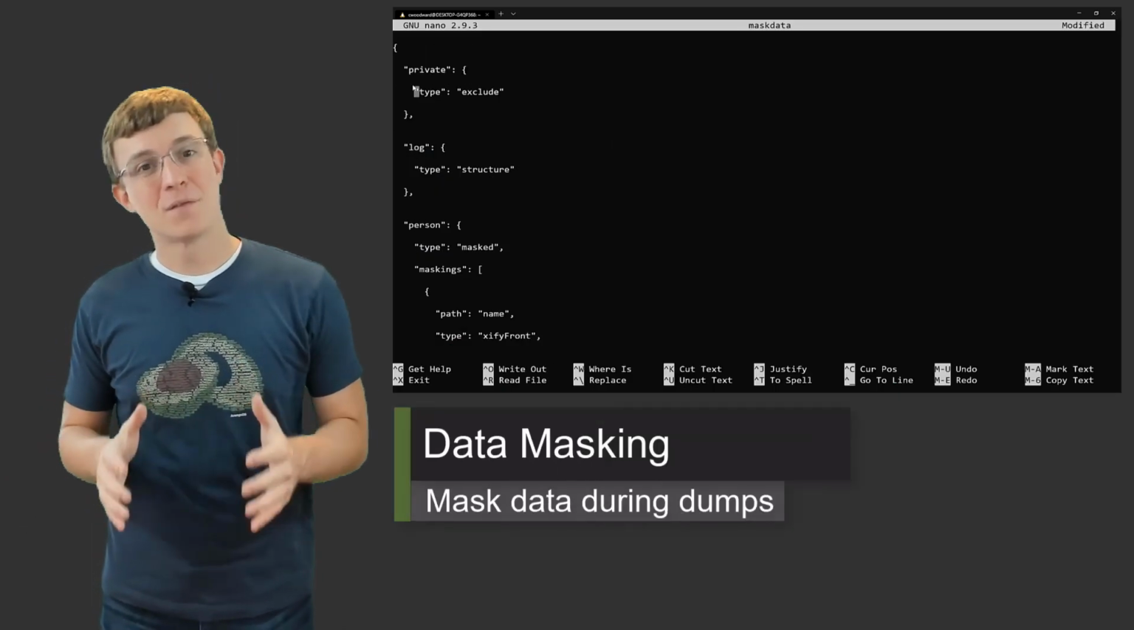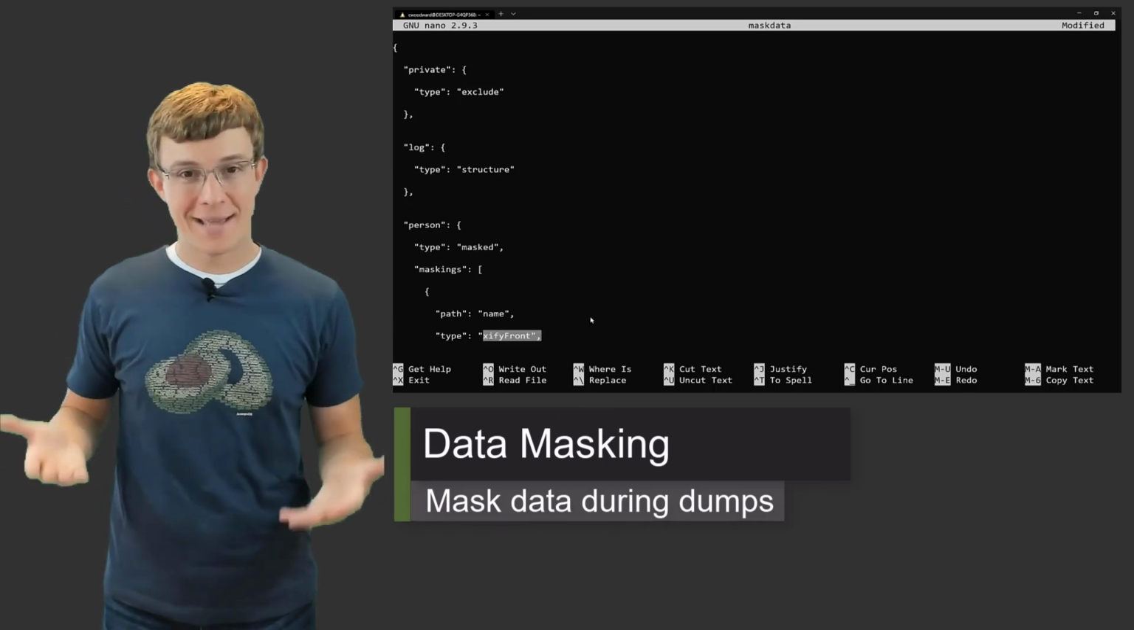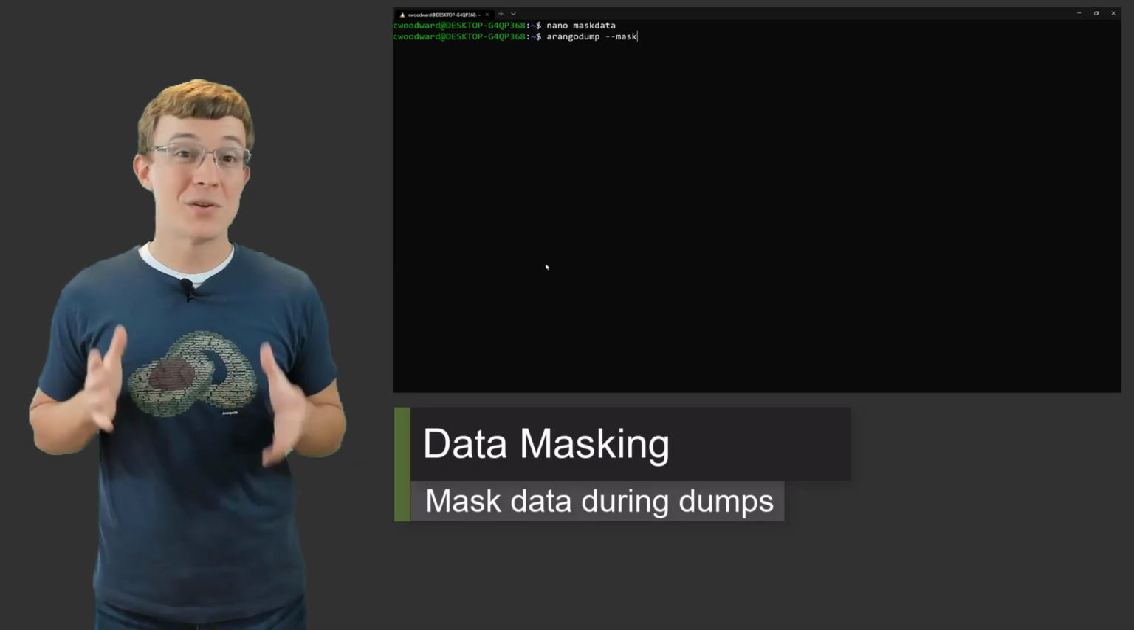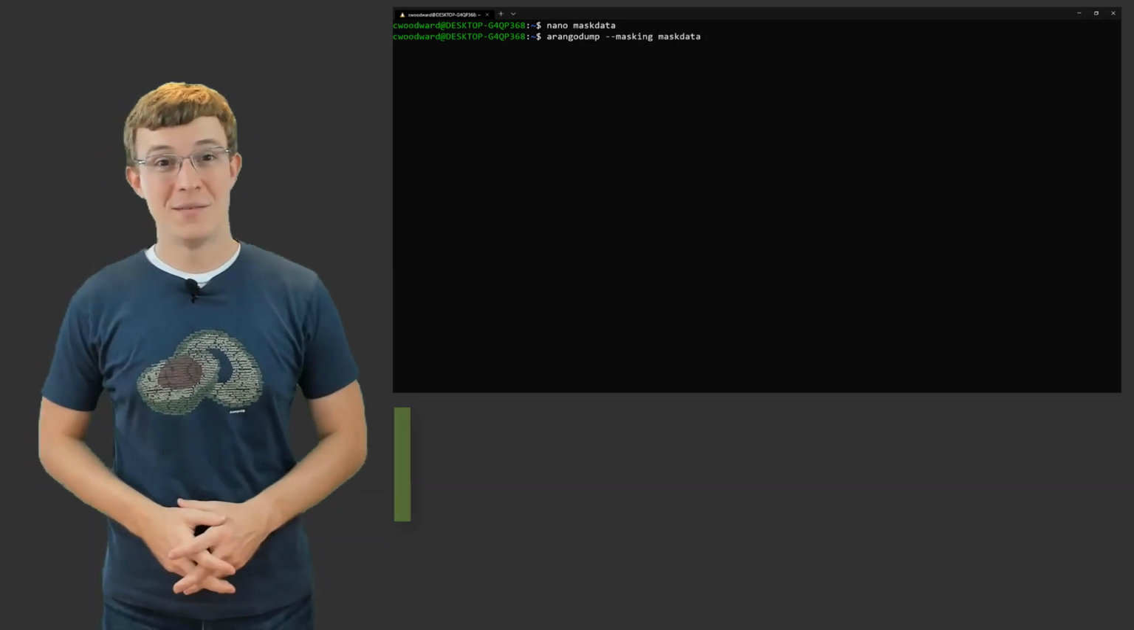Data masking offers the option to hide or mask sensitive data during data dumps. This allows for even more secure testing and development with ArangoDB.